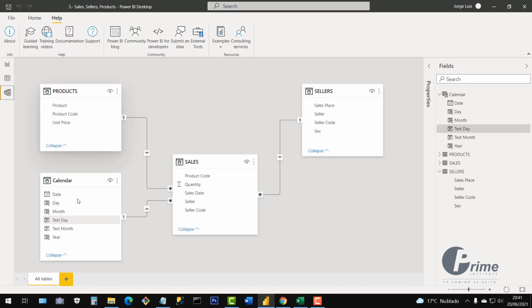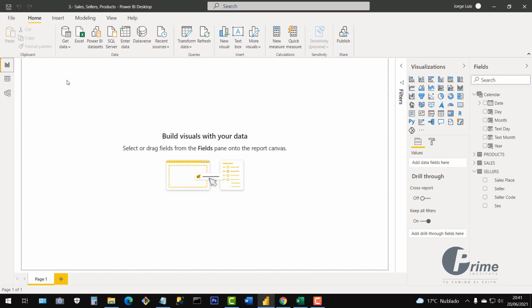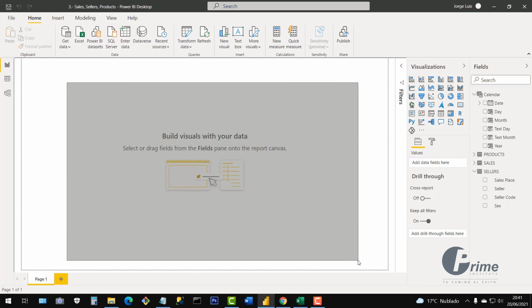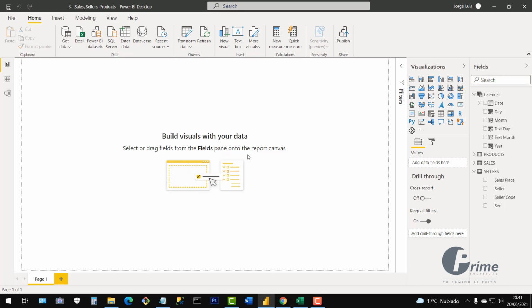Now, the good practices. If we go to report, here is where I'm going to include my report in this canvas. You will see here that the information is repeated many times, we have many columns at the same time, and this sometimes may be confusing. I'm going to expand it a little more so that you can see it better.